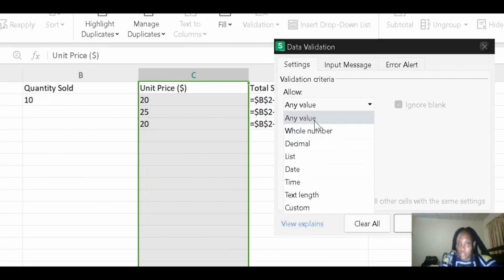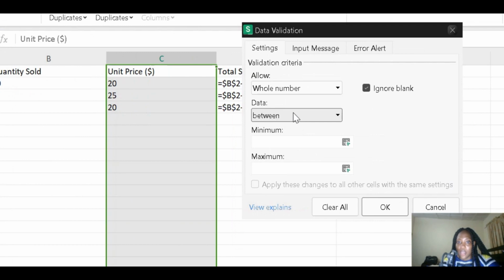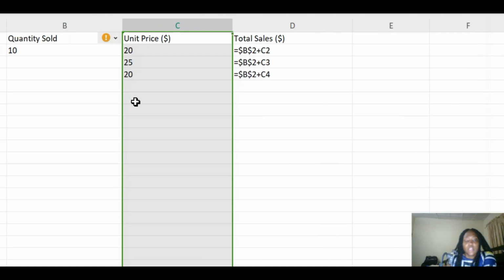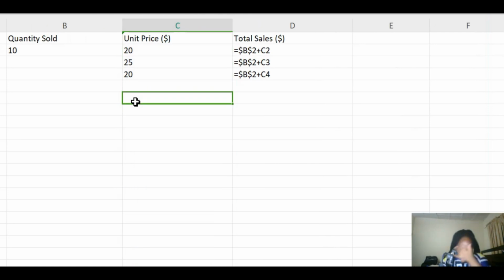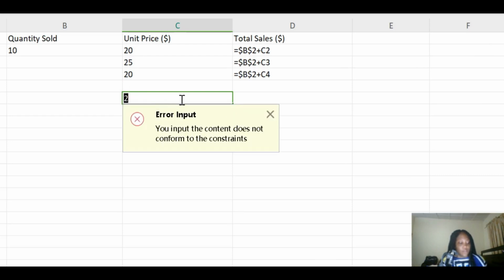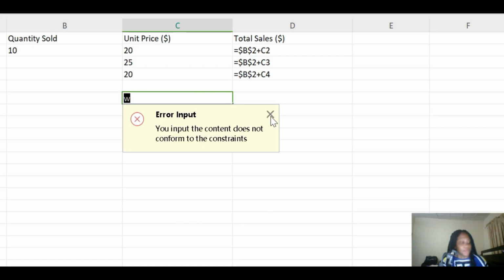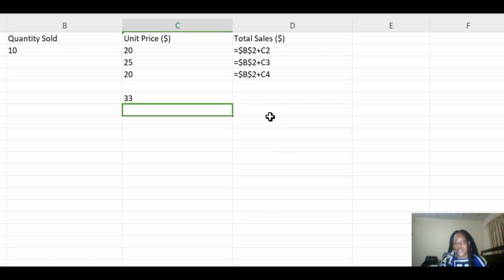If I choose whole number, I can now choose what I want the number value to be. Let's say the minimum is 10 and the maximum is 100, and I say okay. If I come over here now and put maybe 2, it's going to give me an error. You can also control how this error looks, but that is not really important. If I put a non-numerical value, we're also going to get an error. But when I put anything that falls between 10 and 100, it's going to accept it.